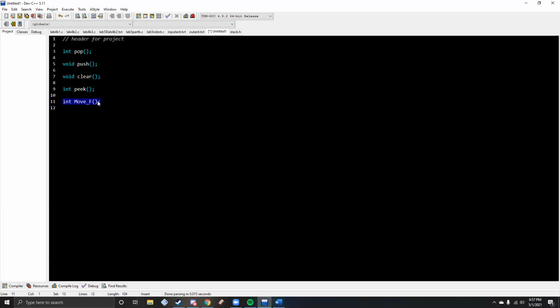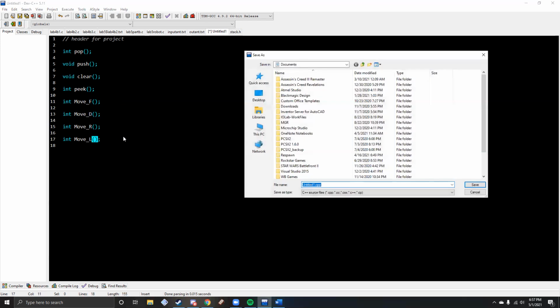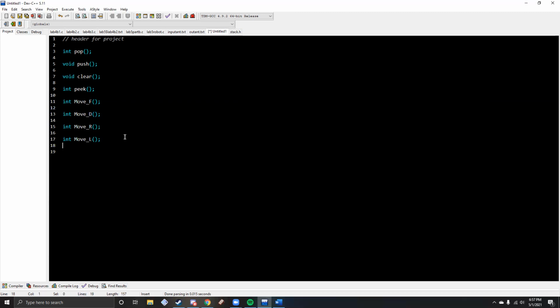Yeah, all the moves are going to be integers because they're moving on the dimensions, I think, like moving up a space and stuff. All right, right and left. I didn't miss any of them, did I? I'll save it later. I just want to have it all down first.